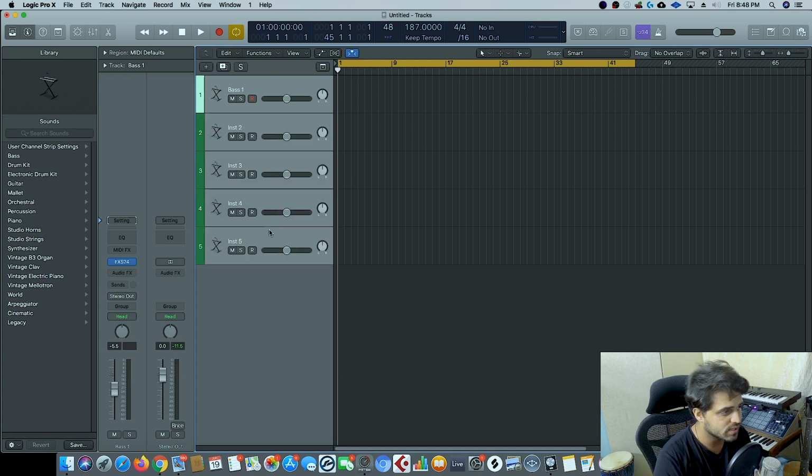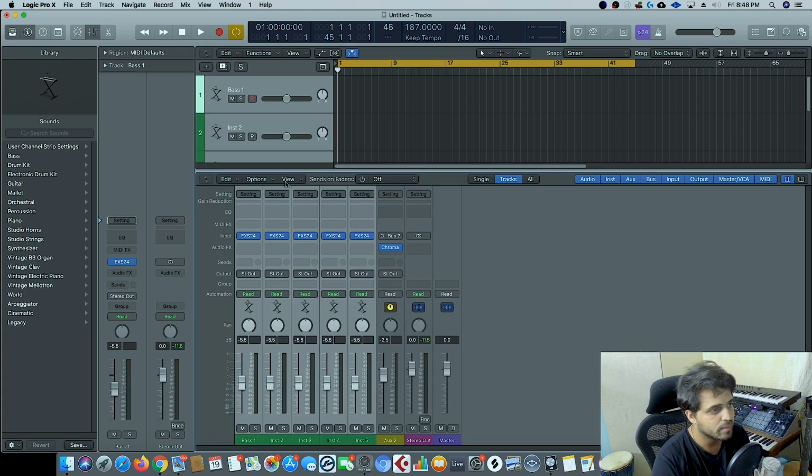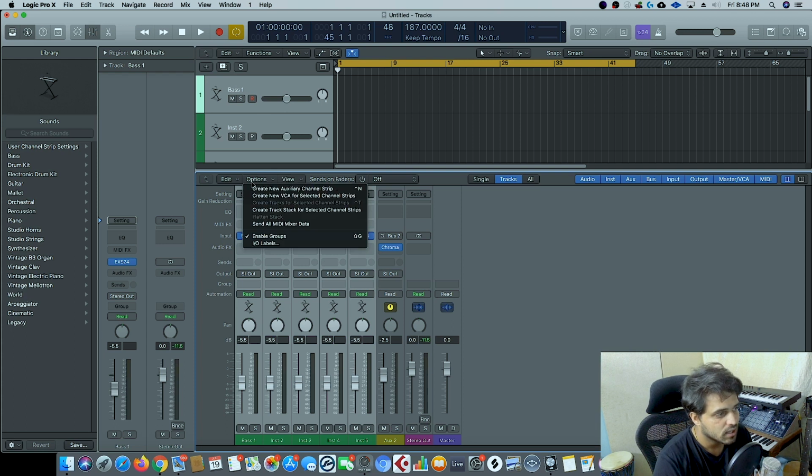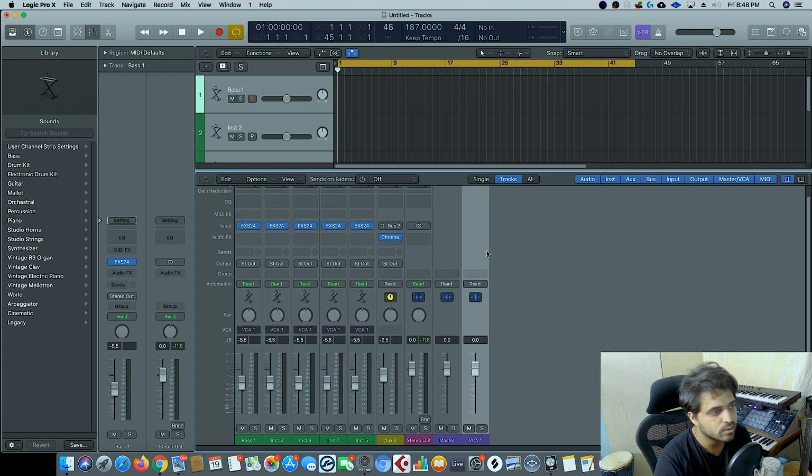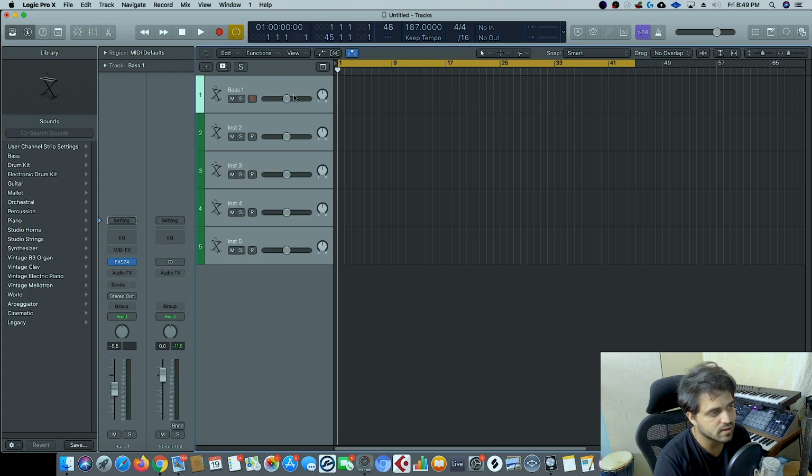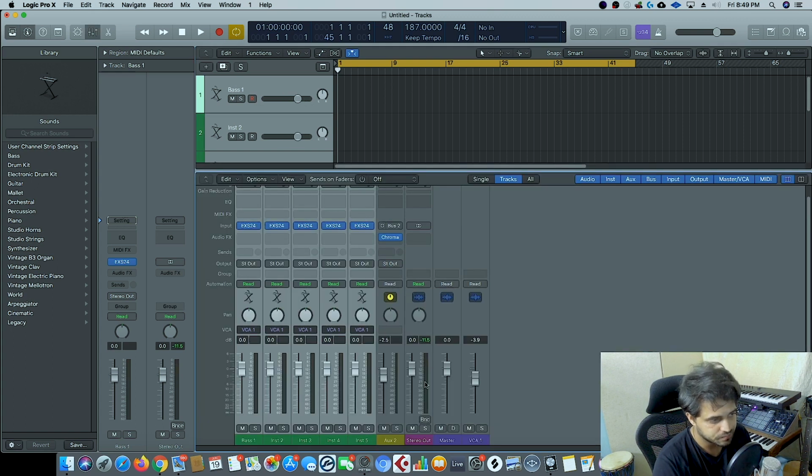What you can do is you can just select the tracks, go to your mixer by hitting X, and go to options and say create new VCA for selected channel strips. Once you do that, there's a VCA that comes up, and essentially it controls the volume of all of these tracks. Let's say these are all my bass tracks, and instead of selecting everything and then bringing the volume down, I can just leave them at 0.